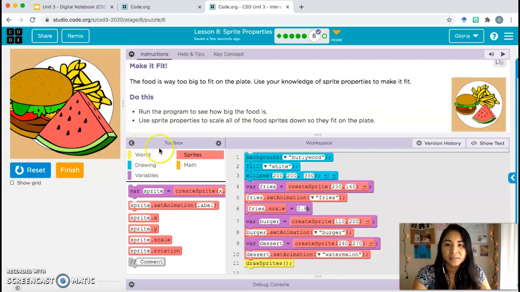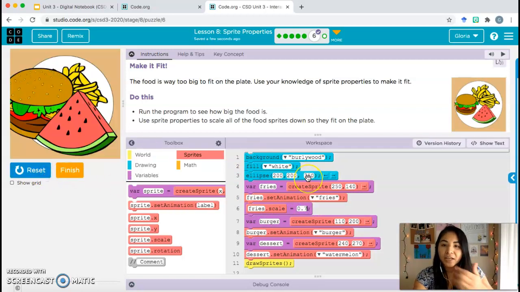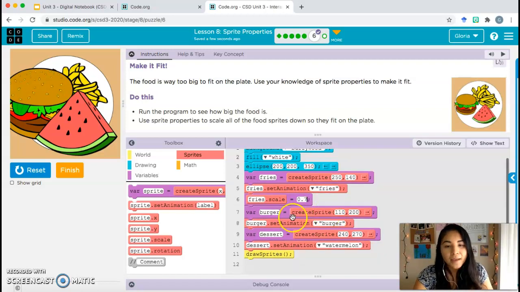That looks maybe still too big. I'm not 100% sure. I won't know until I scale all of the other ones, but go ahead and try it out. If you need to go back and change the values, you always can, but just remember that decimals between 0 and 1 are going to make your images smaller. So you're essentially going to do the same thing for burger and dessert, and make sure that in the end, all three foods fit onto the plate. Once you have that, then you are done with this bubble.